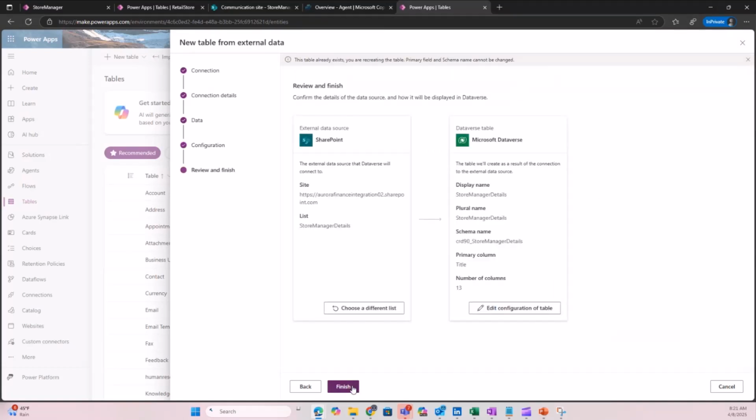But if there is any reason you wanted to modify it, you have the options to go back, or you can once again click on edit configuration table to change the primary column and things like that. Or if you want to choose a different list, you can click choose different list to change the entire list or location. All those options are available. And now it looks good, so I'm going to say finish.